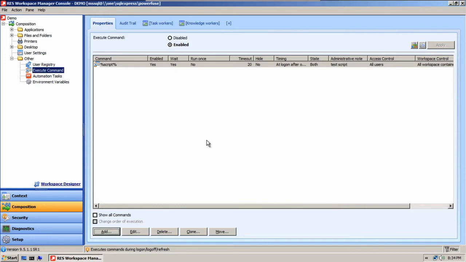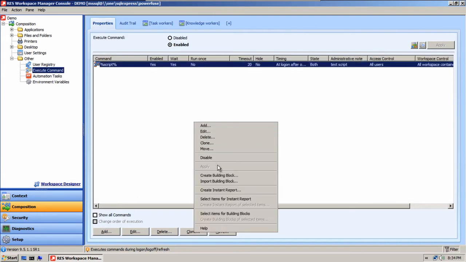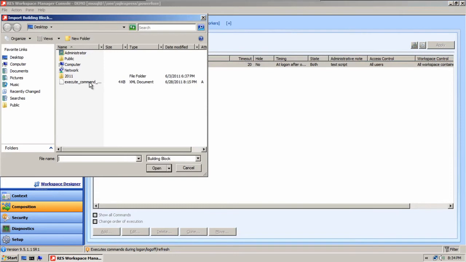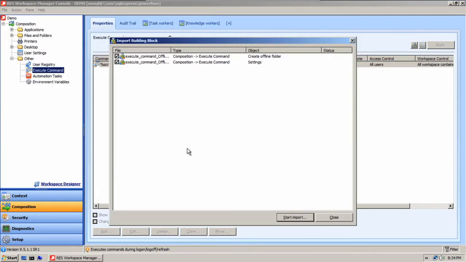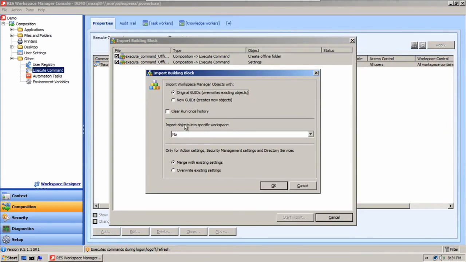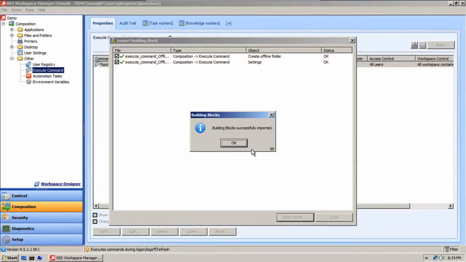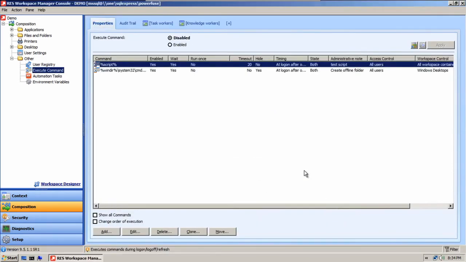Now, to move on to the second one, I'm going to import a building block of a command to create an offline folder that I've already created beforehand. So instead of clicking the Add button this time around, I'm going to right click here and click Import Building Block. I browse to the building block that I created, I open, and now I choose it here, start the import. This time I can leave everything as default. And there we go. Our other execute command is there and is in place.